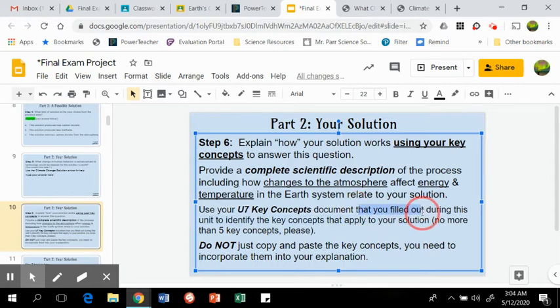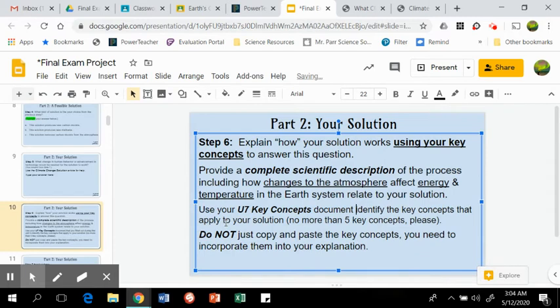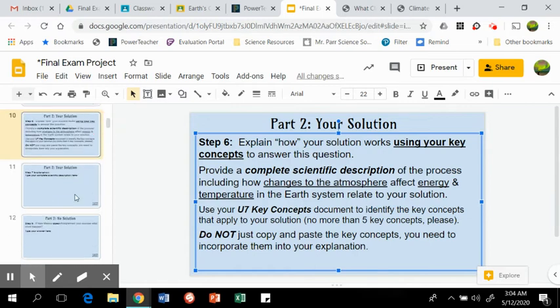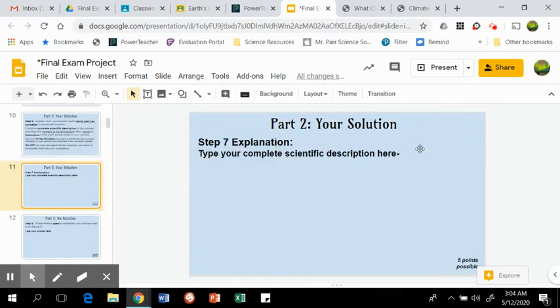And I'm providing you with the key concepts already filled out. So you don't even have to go back to yours. I'm giving you a copy of the key concepts. All right, so where are you going to type this? This slide is pretty full. You're going to type that in slide 11.